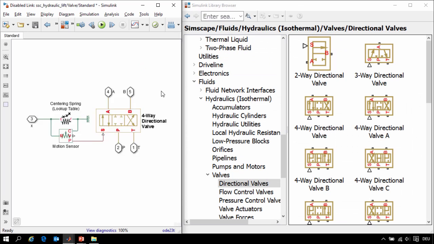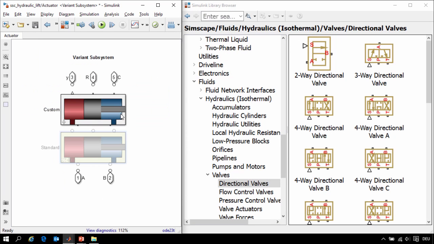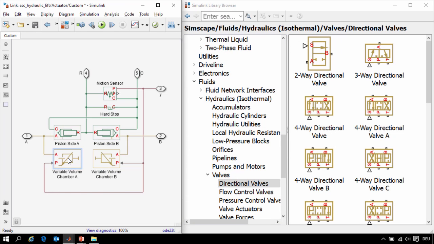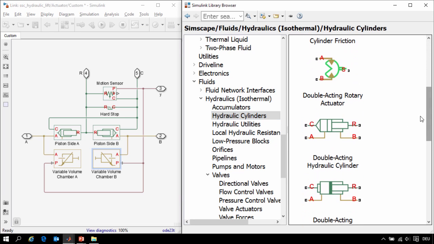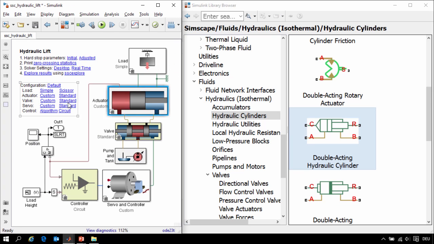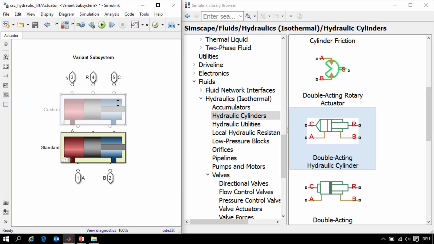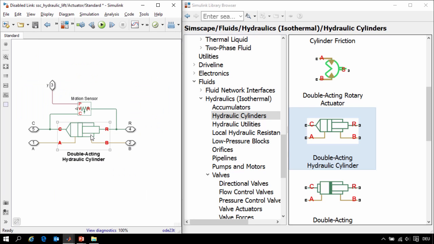Let's take a look at the hydraulic actuator. Our double-acting hydraulic cylinder has been modeled using variable volume chambers from the Simscape Foundation library. In Simscape Fluids, there's an entire library dedicated towards modeling hydraulic actuators, including a double-acting hydraulic cylinder. So we can go back to our model and use a MATLAB command to enable the other variant, which uses the double-acting hydraulic cylinder from the Simscape Fluids library.